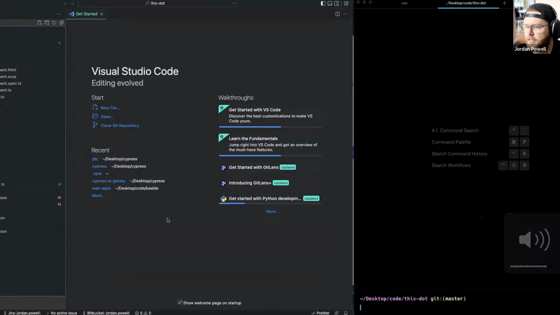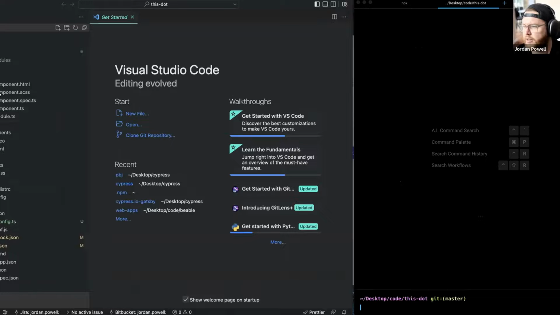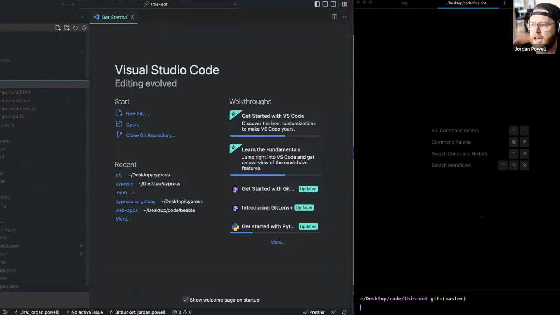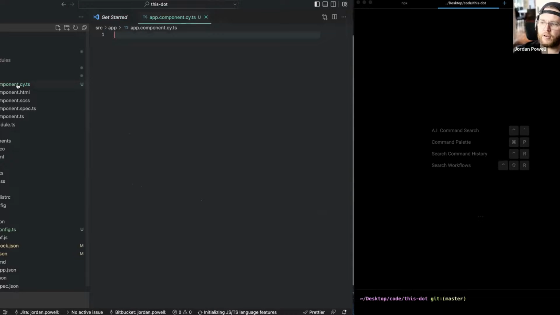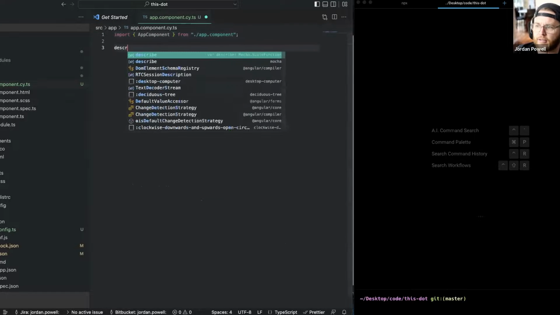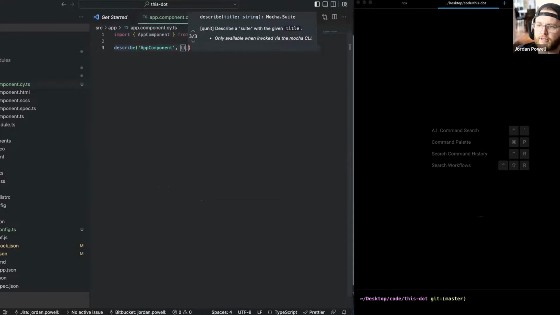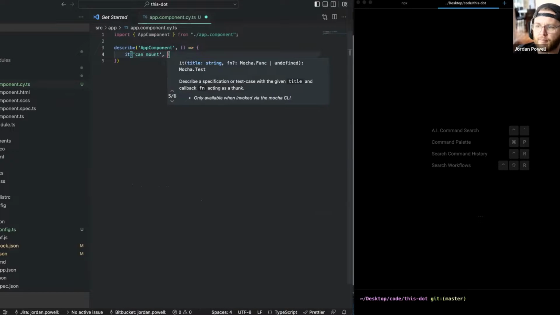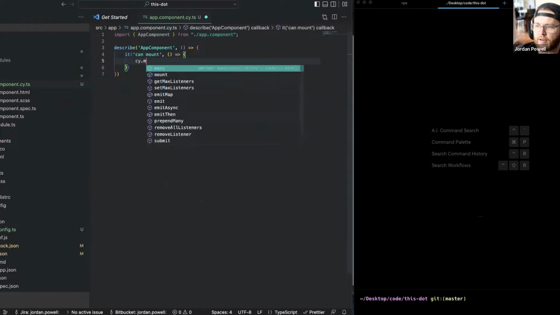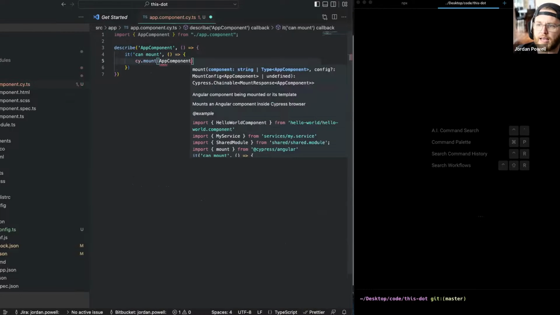Here, let me zoom this in just a bit so you can see it better. I'm going to do app.component.cy.ts, and basically by default in Cypress 10 we changed the spec pattern to use .cy because we want our components not to be in an end-to-end folder, but to live next to the components. What we want to do is import our component that we're going to mount, and then say it can mount it, and then do cy.mount and pass in AppComponent.